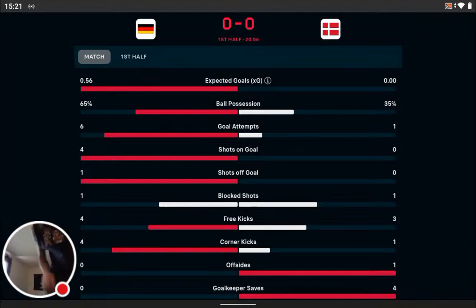But Antonio Rudiger got in the way and deflected it behind for Denmark's first corner.